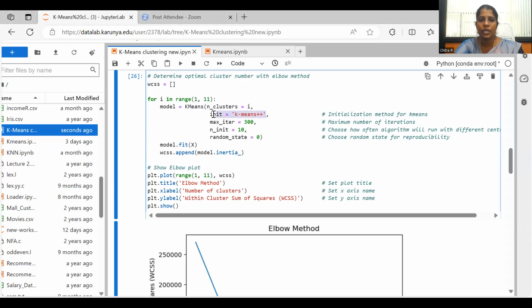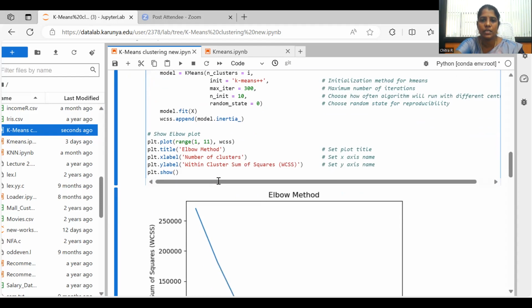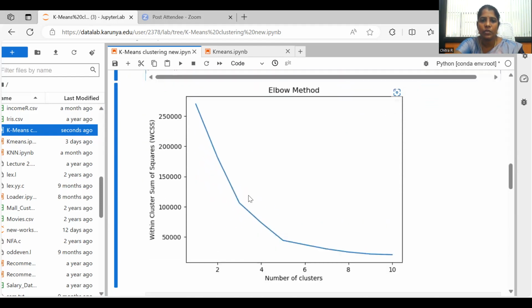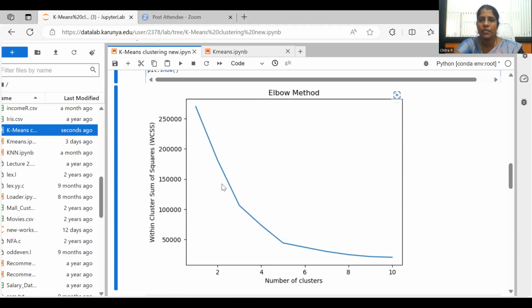Then I am using k-means++ initialization, max_iter equal to 300, n_init equal to 10, which is how often the algorithm will run with different initial values, and random_state equal to 0, which indicates that we are using the same data points for reproducibility. And fit the model with this input X. I have selected 2 columns for the input and append to the array the WCSS values for different values of K. Then plot that. When I am plotting this, I get the within-cluster sum of square values available in the array against the number of clusters from the for loop, with cluster values from 1 to 11.